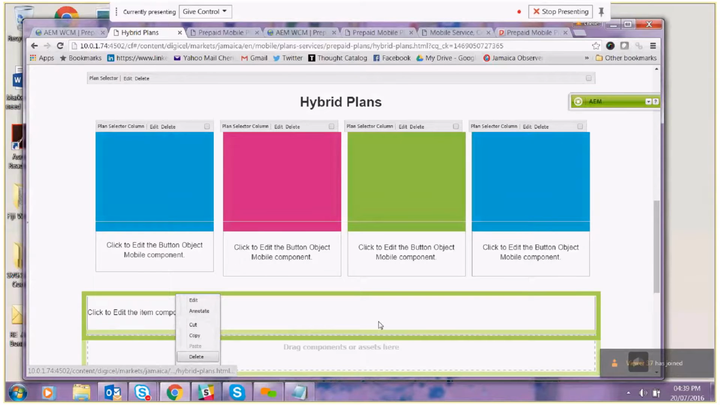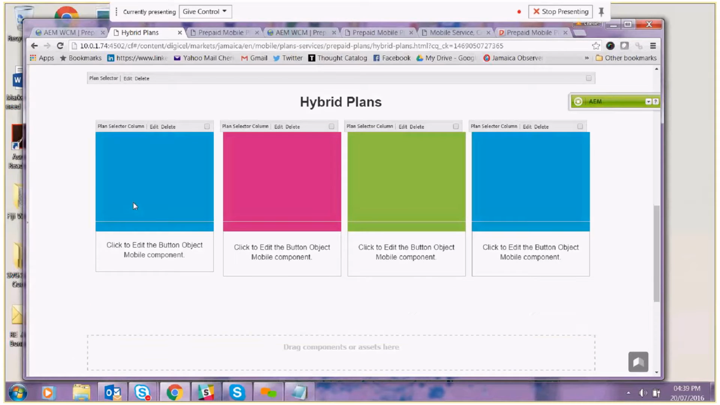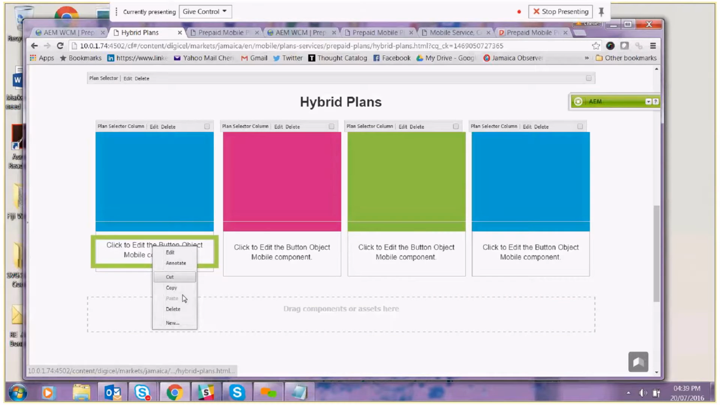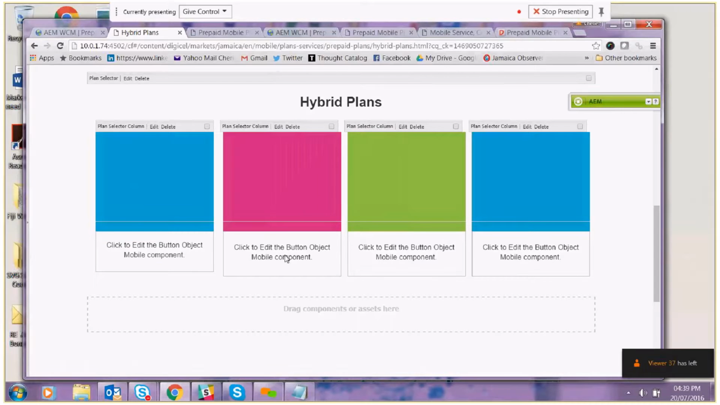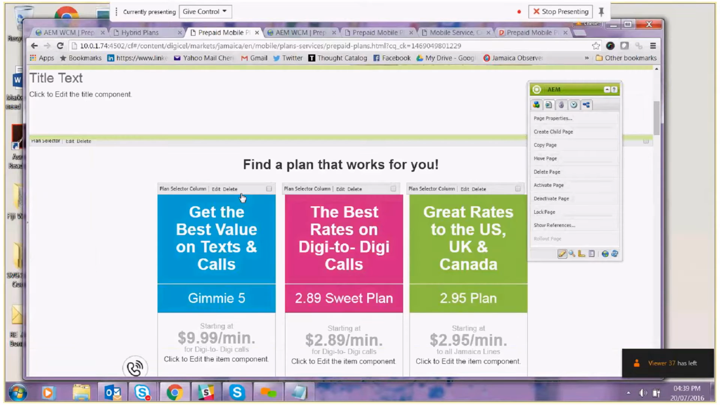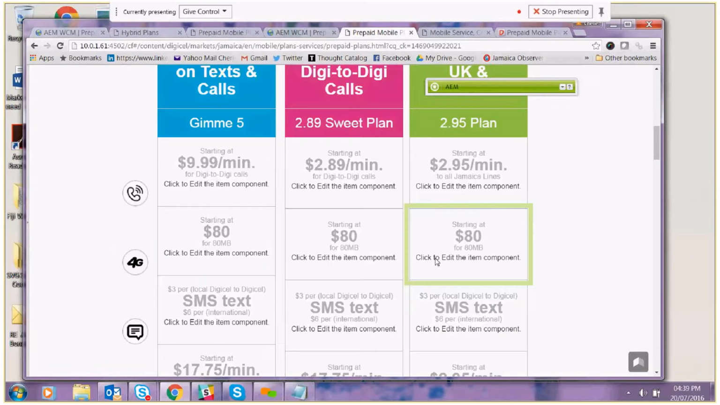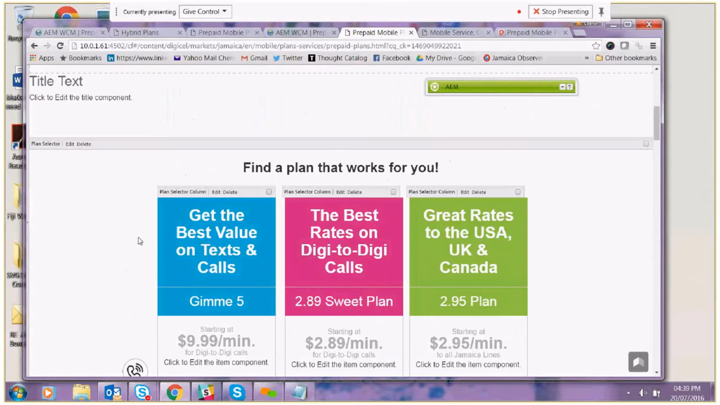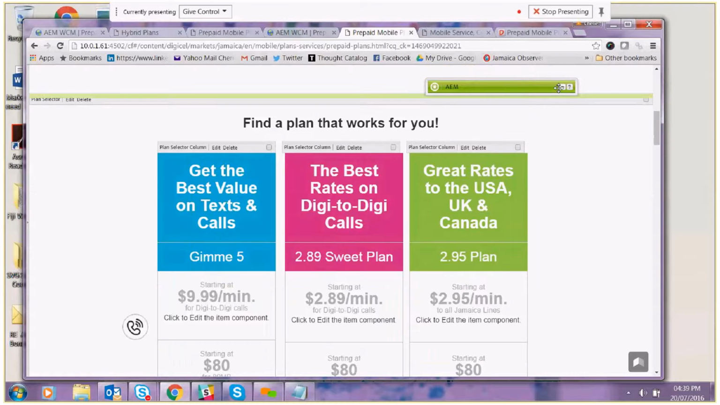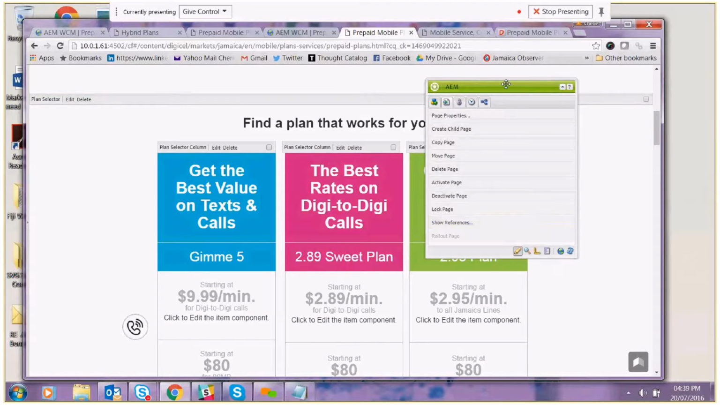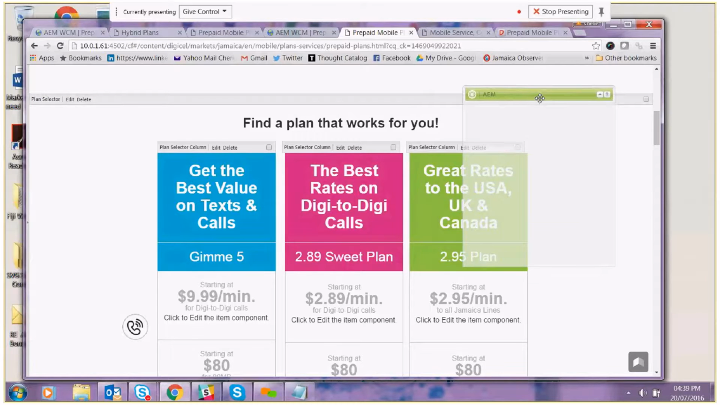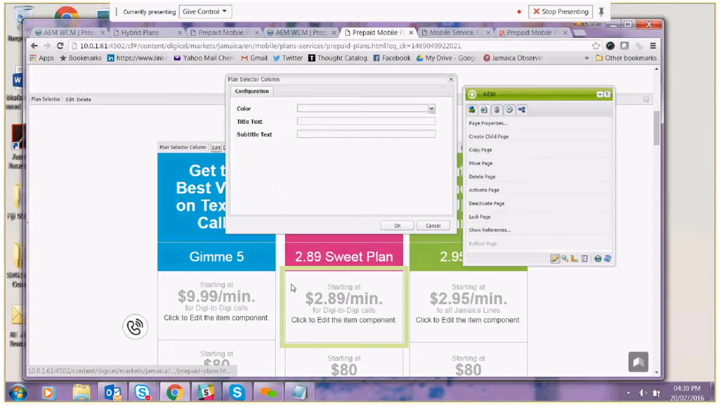Okay, so I'm having a bit of a problem with this. So what should happen, guys, is that you should be able to, let me just go into edit mode, sorry. I was having some difficulty in the training environment. What you're supposed to be able to do is put in your information and add a new plan selector just down the line.